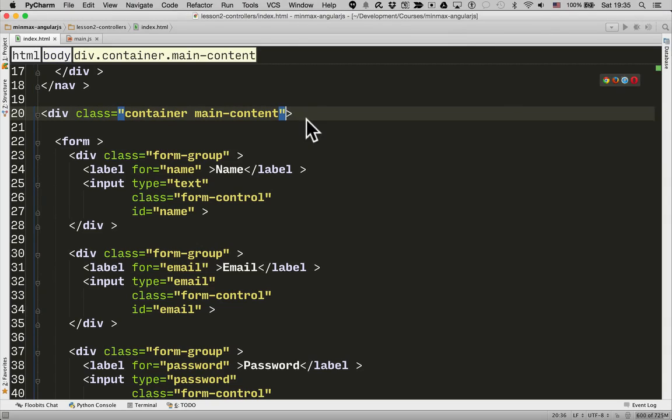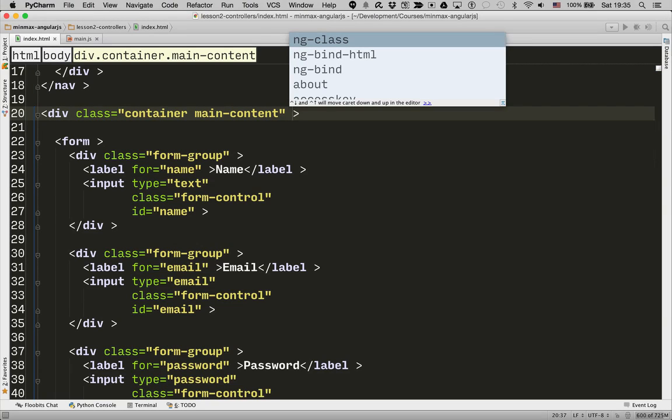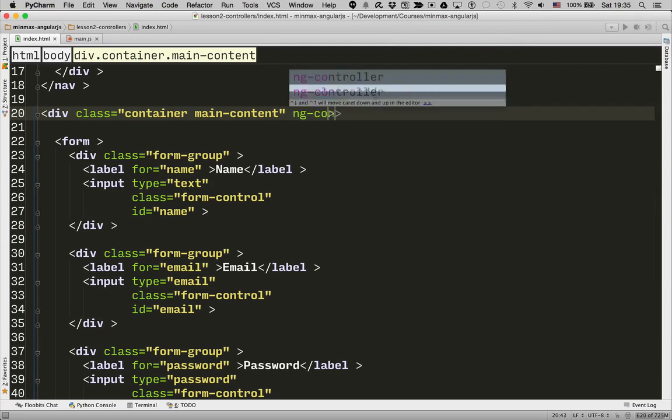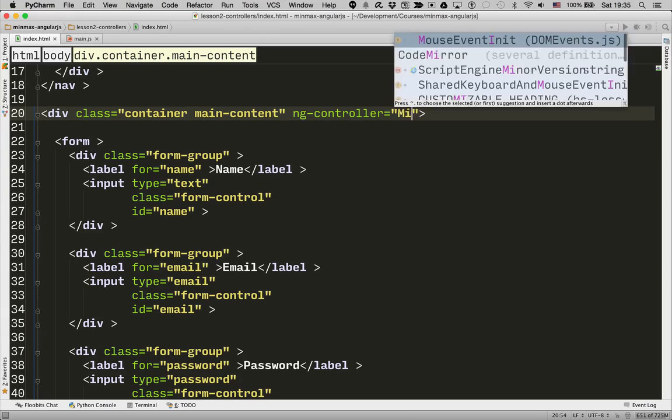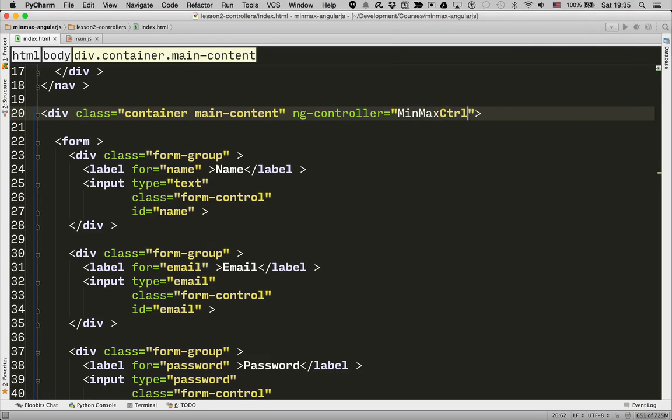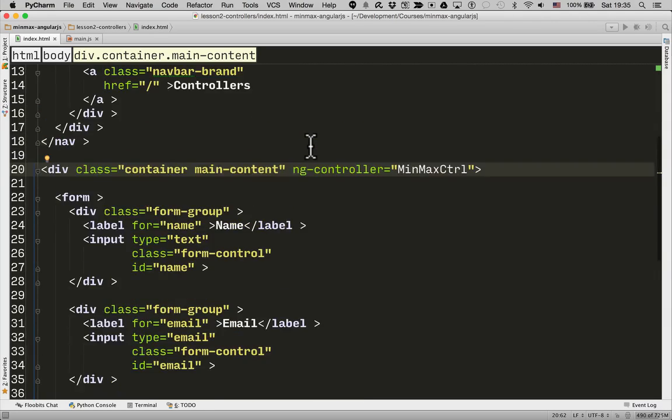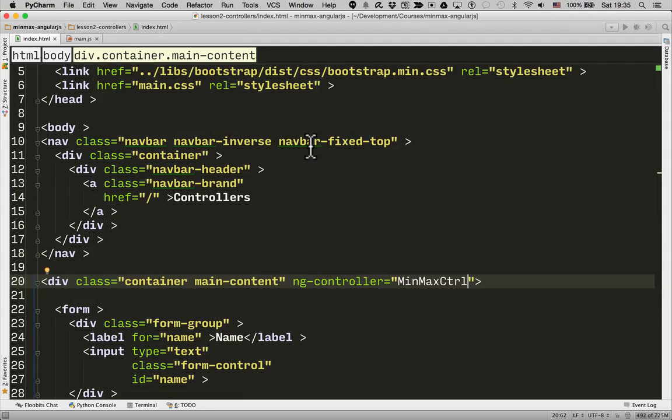So I'm just going to start typing out, showing you how to register this DOM element and all of its children with a controller. So we're going to type ng-controller. Again, it's another directive. I'm going to call it min-max control. But we need to put our controller code somewhere where Angular can find it. To do that, we use an Angular concept called modules. So modules is how Angular organizes its code and how it expects your code to be organized.